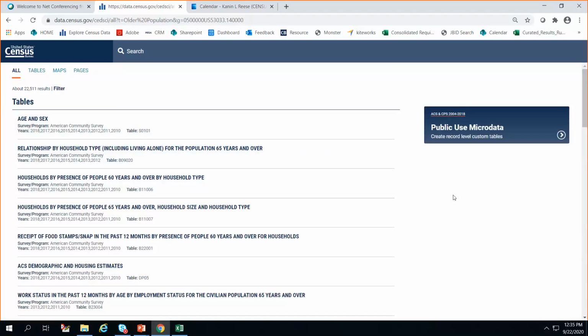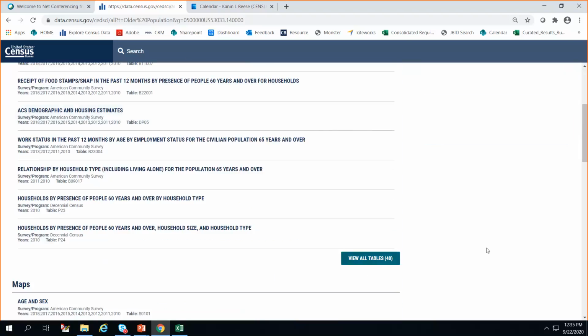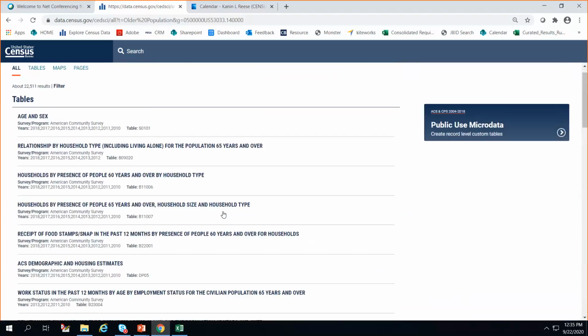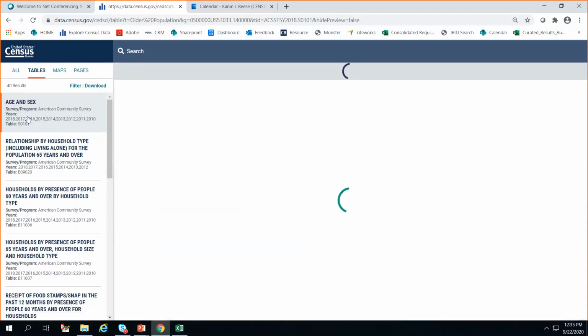The tables, if you noticed, we no longer have a preview box here. It shows the table. We're giving you more table options. You can still pull up more from here. And then it goes into the maps, and then it goes into the other pages. And you can always flip from here too. So I'm going to choose the S0101, going to that site.